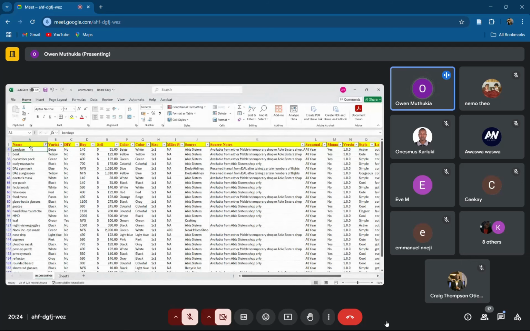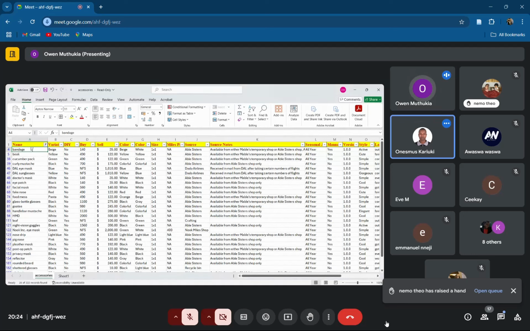So let's do this really quick and move this data. I'll just select a bandage, then press on my keyboard Control Shift, then press the arrow.